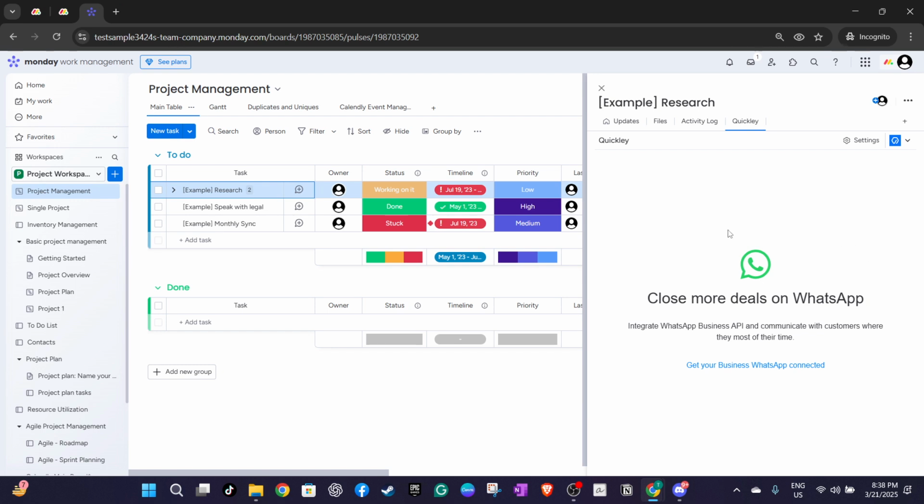Integrating Quickley is a great way to bring all your communications into one unified platform, making it easier to maintain focus and efficiency. This integration truly transforms how you manage customer interactions, ensuring nothing falls through the cracks and that responses are timely and accurate.